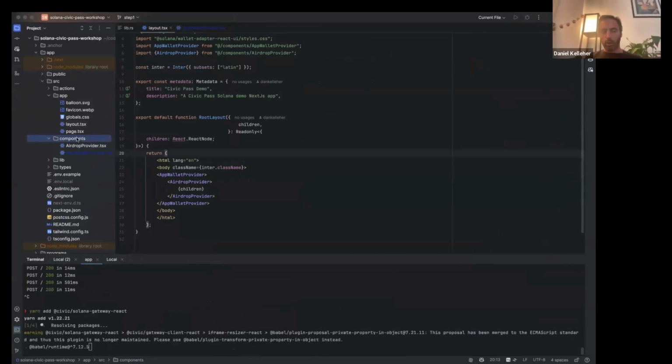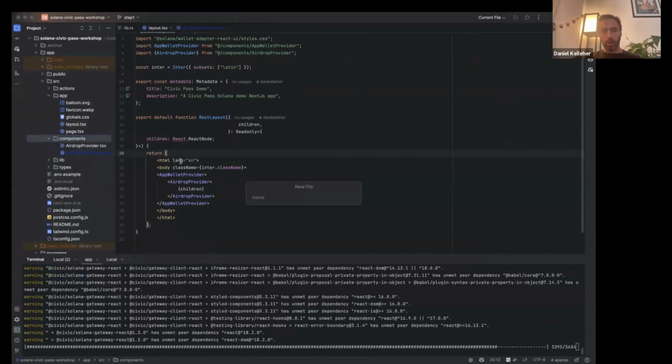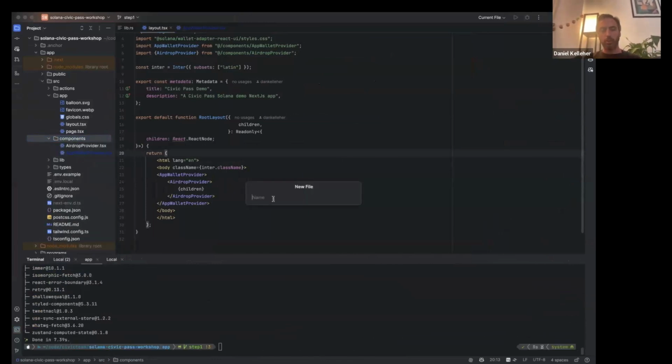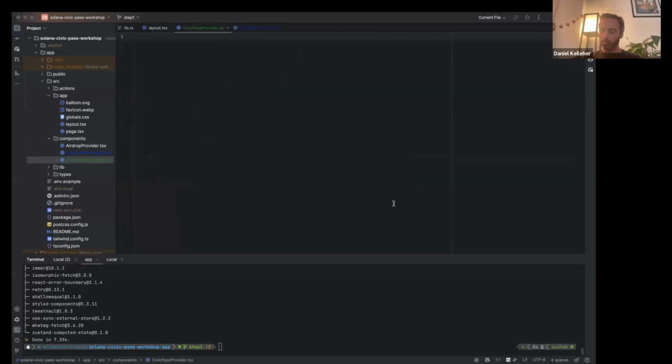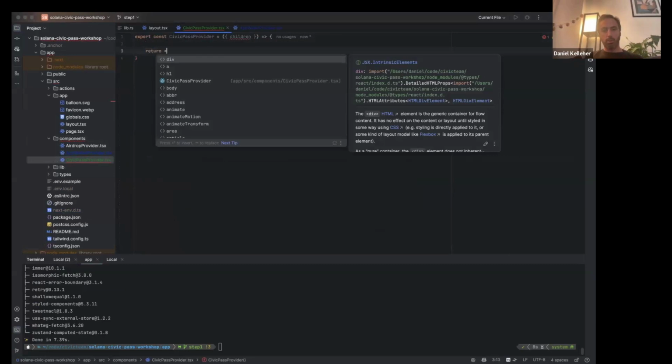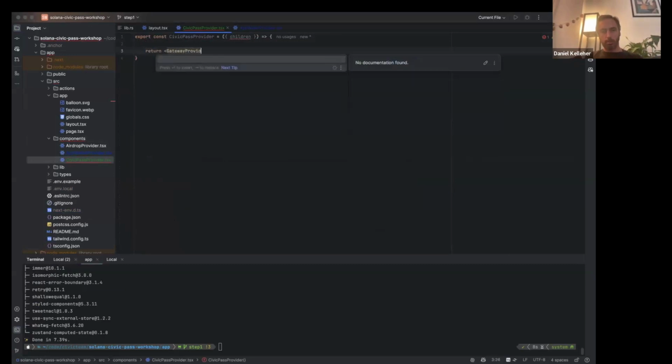And this is a React context. So we're going to create a new component that makes the Civic Pass information available to your app. I'm trying to do this all from memory, hope it works. Okay, so we're going to export a new Civic Pass provider. And the Civic Pass provider is going to return the provider that's provided by that library. That's called Gateway Provider.